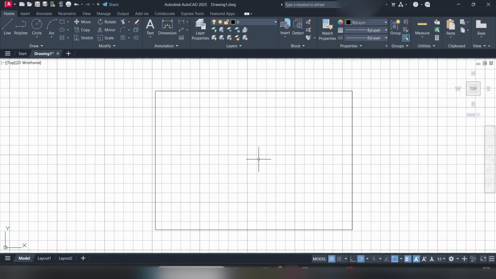Hey everyone, today I'll show you how to use the Hatch tool in AutoCAD, and we'll cover everything from basics to useful pro tips, so your drawings look clean, consistent, and professional.